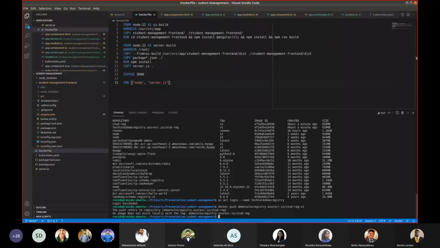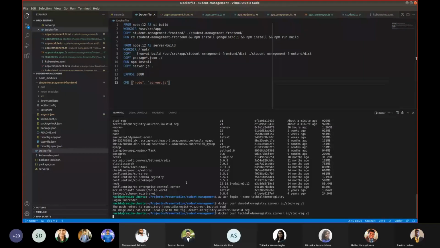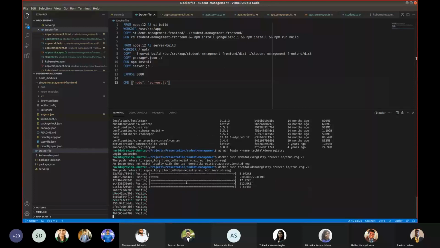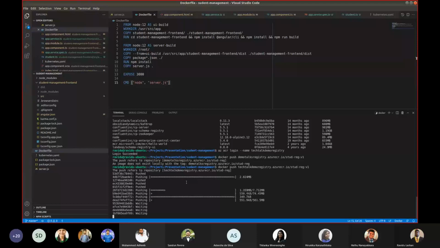Okay, so the name should be okay. So now what it will do is the local image will be pushed into the Azure container registry. This will take some time, like 2 to 3 minutes.